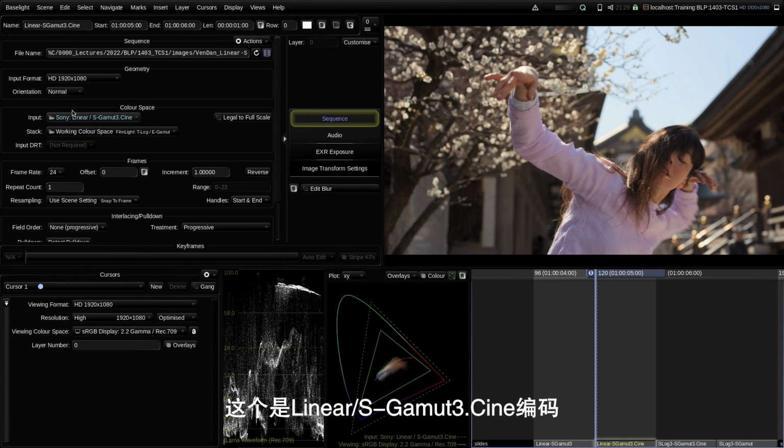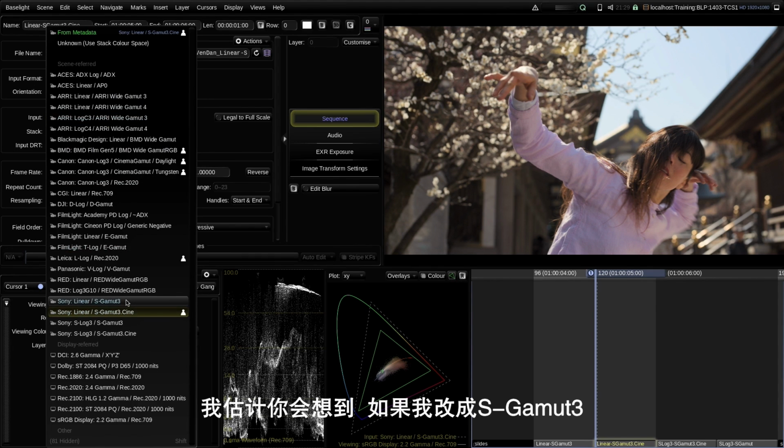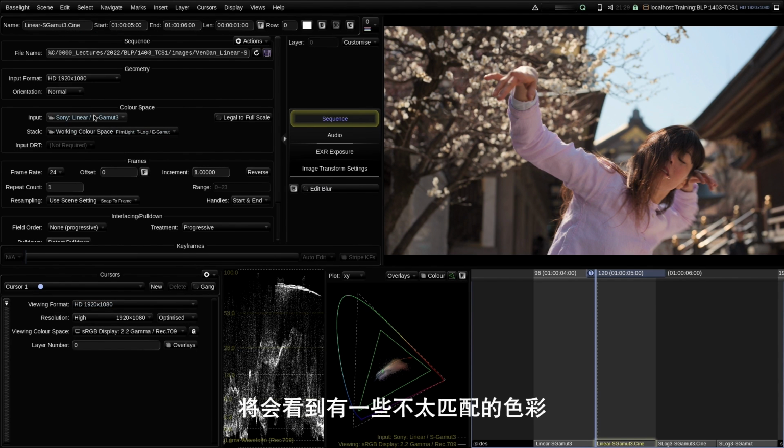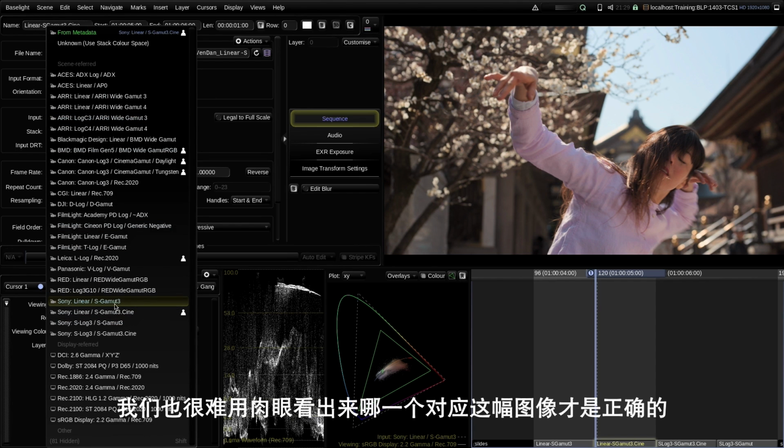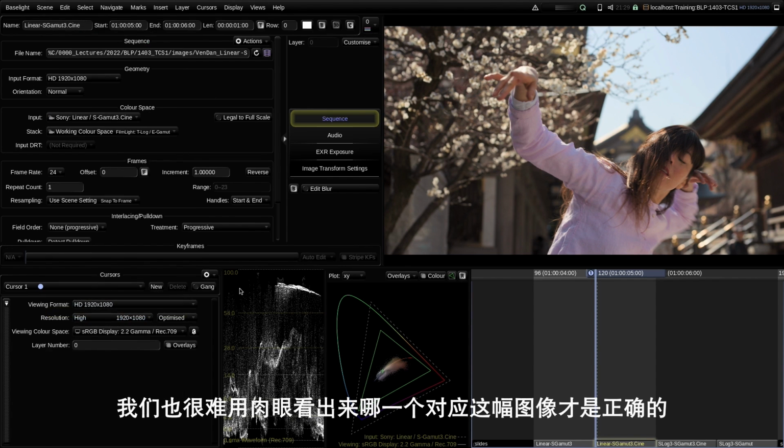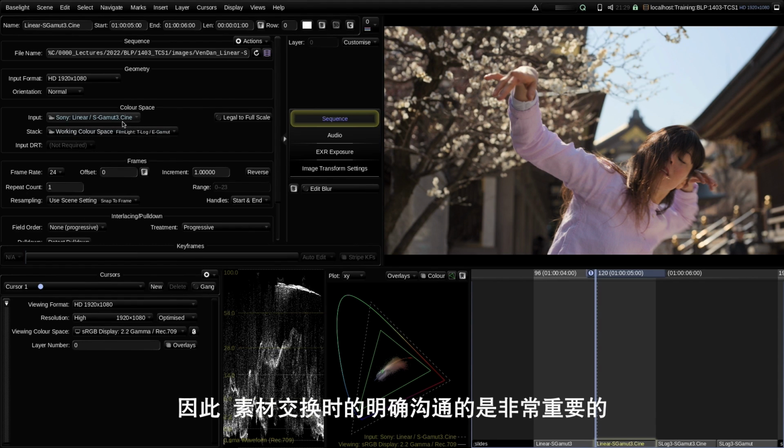This one here is encoded with linear S-Gamut 3.Cine, and I guess you get the idea. If I would now set this to S-Gamut 3, we also see a slight mismatch in colors, but it's hard to eyeball which one should be the right one for these images. So clear communication when we exchange files is really crucial.